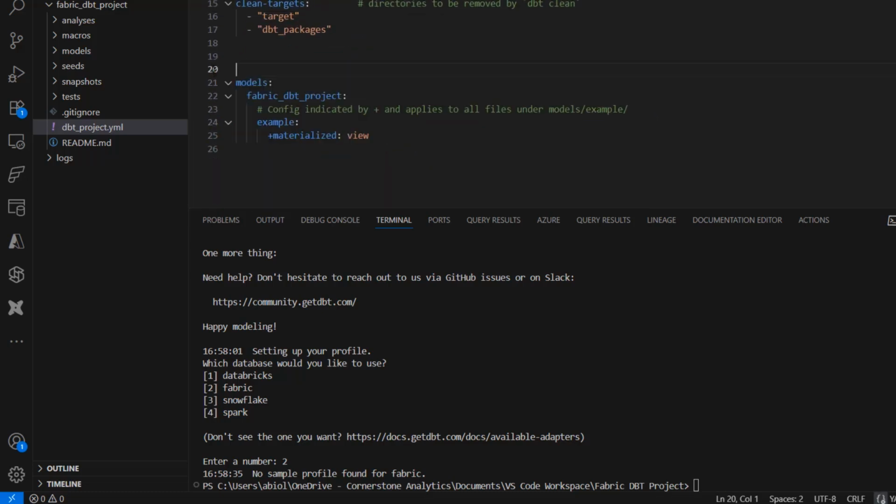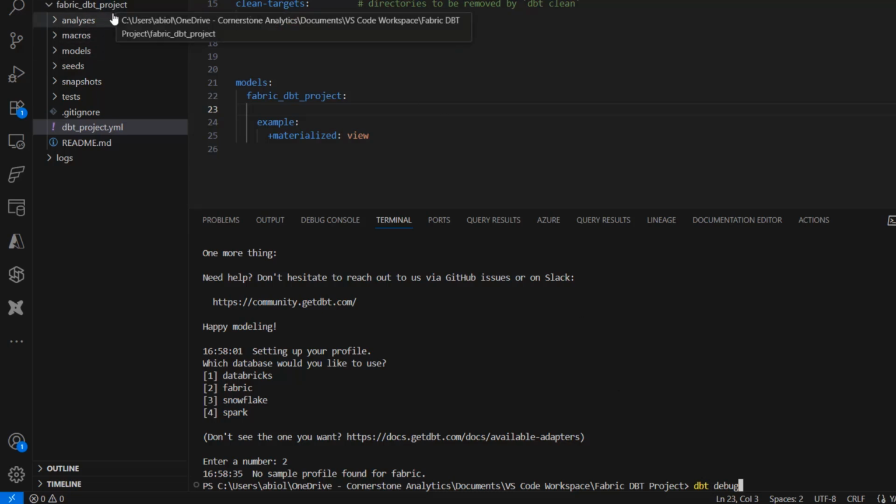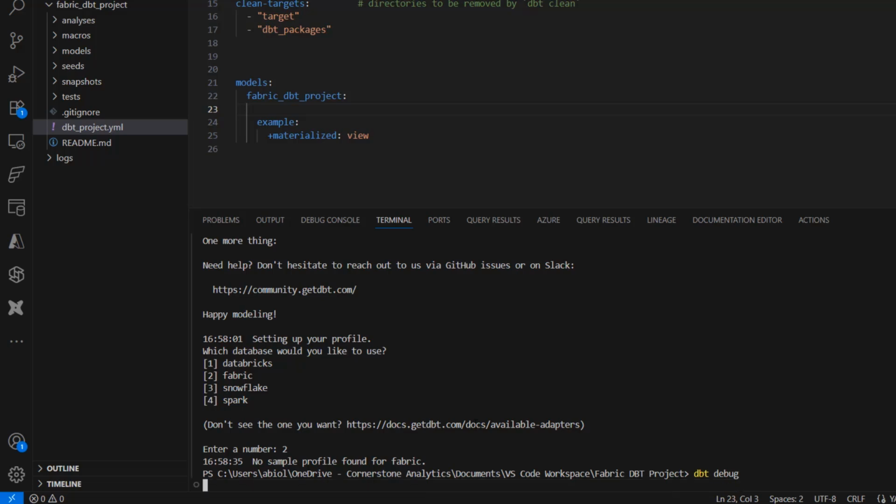Now I'm going to give an explanation of this in a moment, and let me just get rid of this. Now I'm going to come to the bottom and issue dbt debug. When I issue dbt debug, this is going to throw an error because the dbt_project.yml will not be found, because we're actually running dbt outside our fabric_dbt_project. So I'm going to press Ctrl Enter to run, and let's see the error.